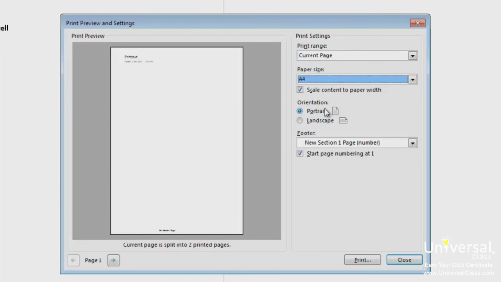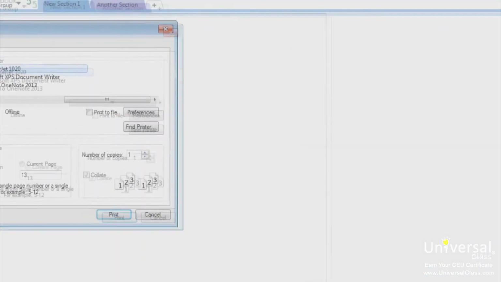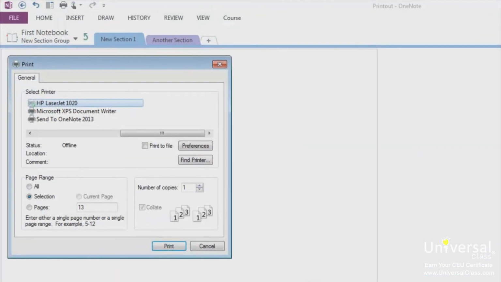Now select your footer if you want one. You can print footers that contain the name of your section with a page number. We can choose not to have a footer. Click Print when you're ready to print. Select the printer that you want to use in the Select Printer section. If you want to print multiple copies, select the number of copies that you want to print in the Number of Copies box. Click Print.